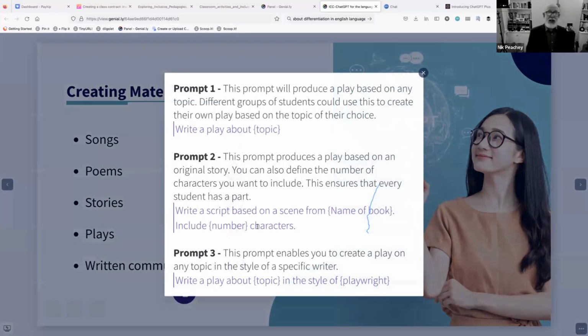Plays as well, it's great to get students doing drama, but it can be very expensive to buy a drama script, and very difficult and time consuming to write your own. But with ChatGPT, you can get it to produce a play for you in just a few moments, and you can select the topic using this prompt here, or if you want something a bit more specialized.